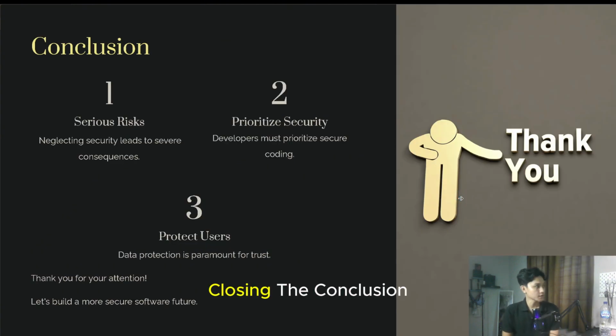Reflection and closing. The conclusion. The 2020 Zoom flaw shows how skipping basic security leads to real damage: stolen data, lost trust, and financial impact. Secure coding, encryption, and a security-first mindset are essential. Everyone has a role: developers, users, and the whole ecosystem. Great software isn't just useful, it must be secure by design.